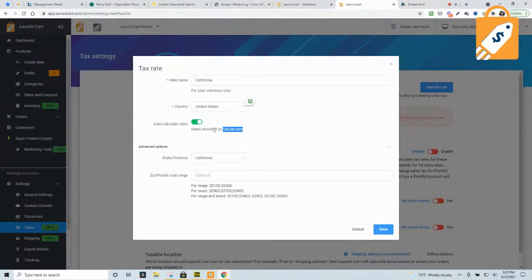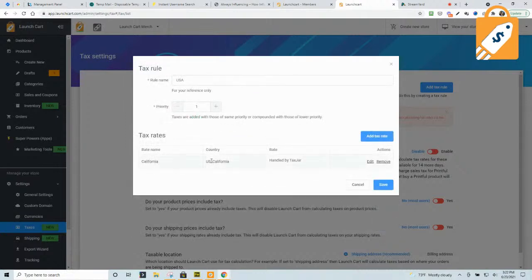So if you have this enabled and you've selected either a country and possibly a state and hit save, now you have a brand new tax rule in here. And so here, the rule name is kind of the overall rule name that encompasses all your tax rates. And then you have your individual tax rates here. Now I could keep adding additional tax rates here. Right now I have just California. I could add different states on here if I want to.